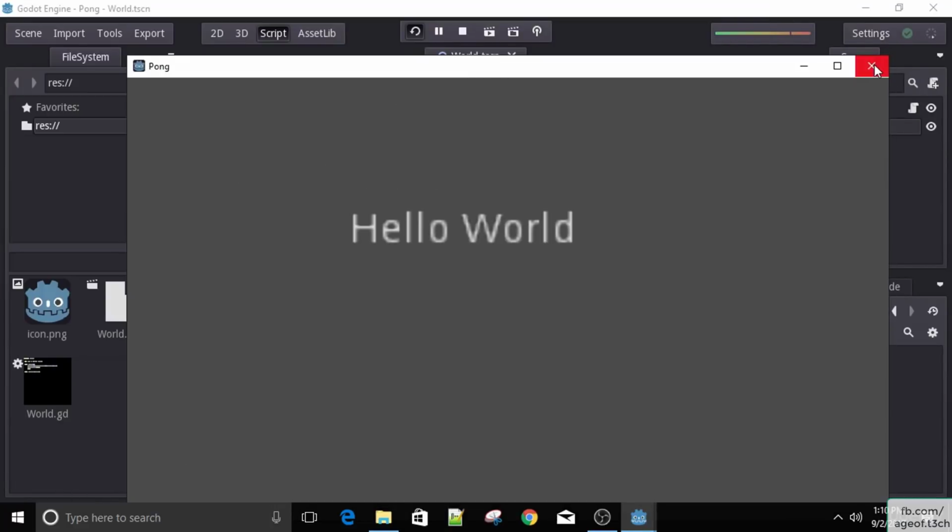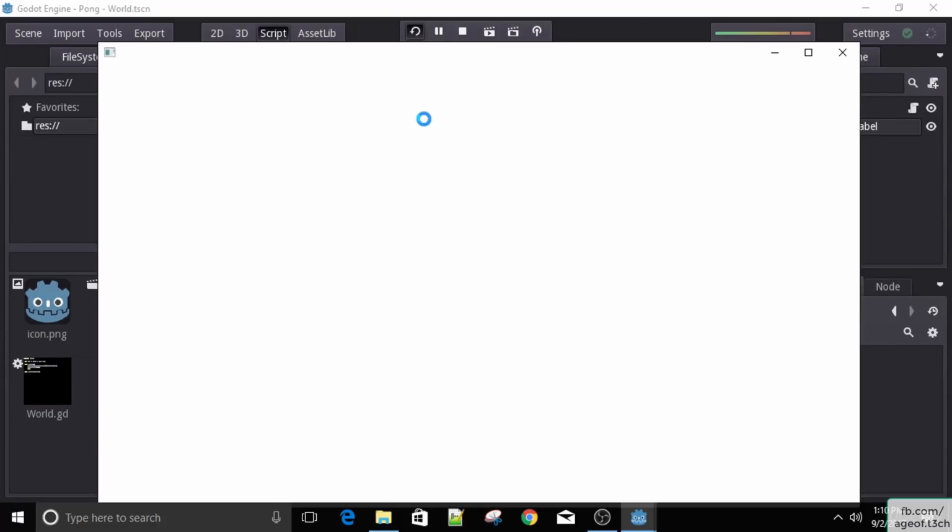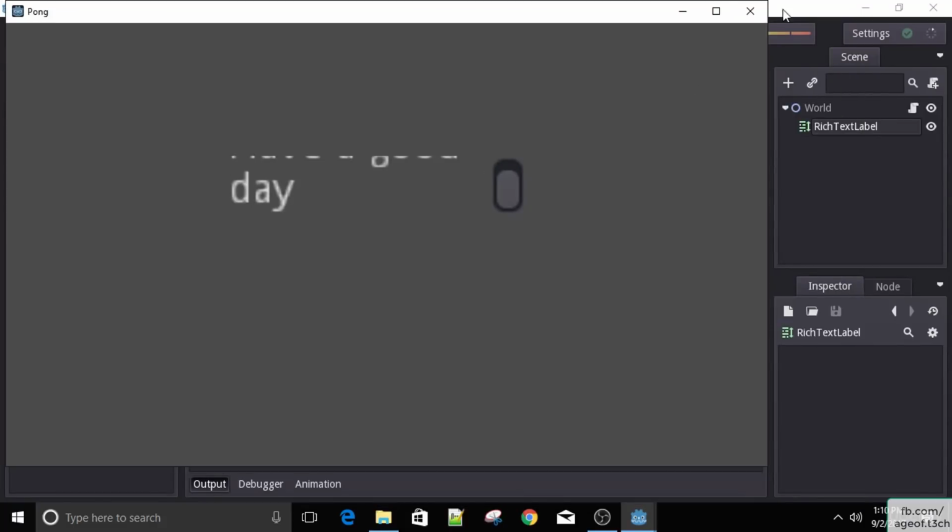There we go. Now why it's better to use variables instead of just hard coded values in here: I can easily change this to maybe have a good day, and I only change it here at the top where I declare the variable, and everywhere else in the script where text is being called, it's going to be equal to have a good day. So here you'll see it's going to say have a good day.